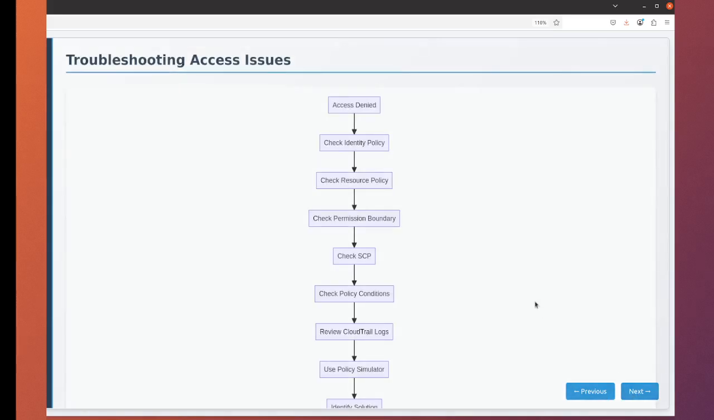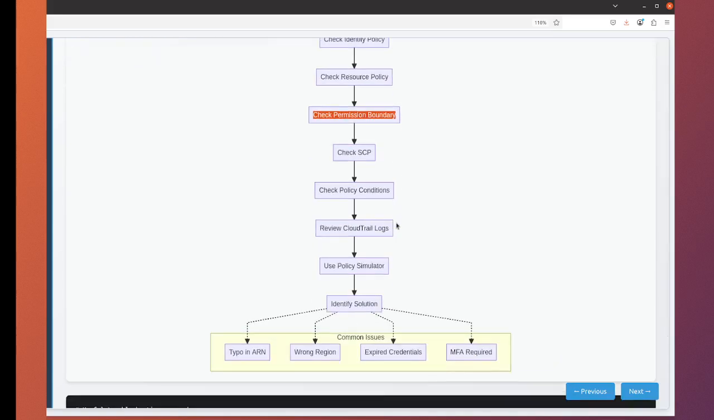Troubleshooting access issues. When users can't access resources, systematic troubleshooting is essential. Start by checking the identity-based policies attached to the user, group, or role. Then verify any resource-based policies on the target resource. Use AWS CloudTrail to examine the actual API calls and their results. The IAM Policy Simulator is invaluable for testing policy combinations before deployment. Common issues include typos in resource ARNs, incorrect condition evaluations, and conflicts between explicit deny and allow statements.